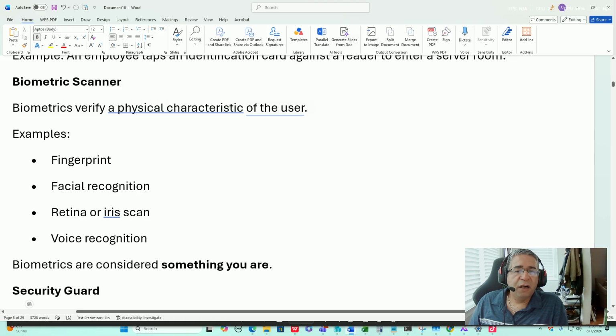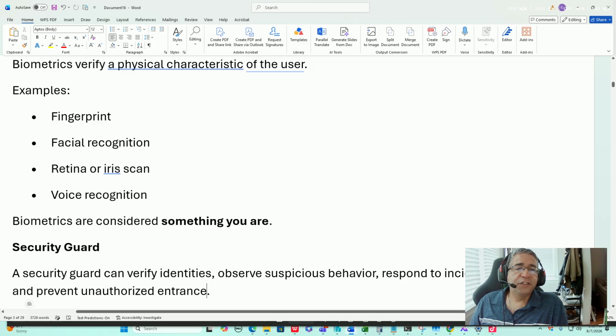Biometrics are something that you are, right? And it's very hard to duplicate. A security guard can verify identity, observe suspicious behavior, respond to incidents, and prevent unauthorized entrance.